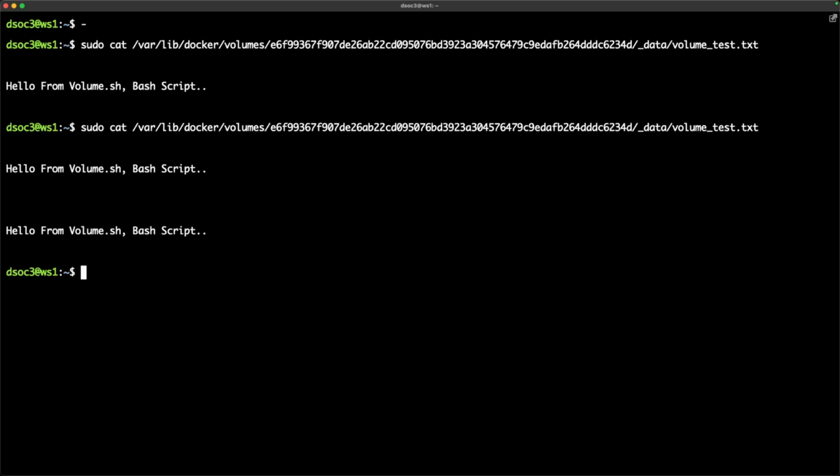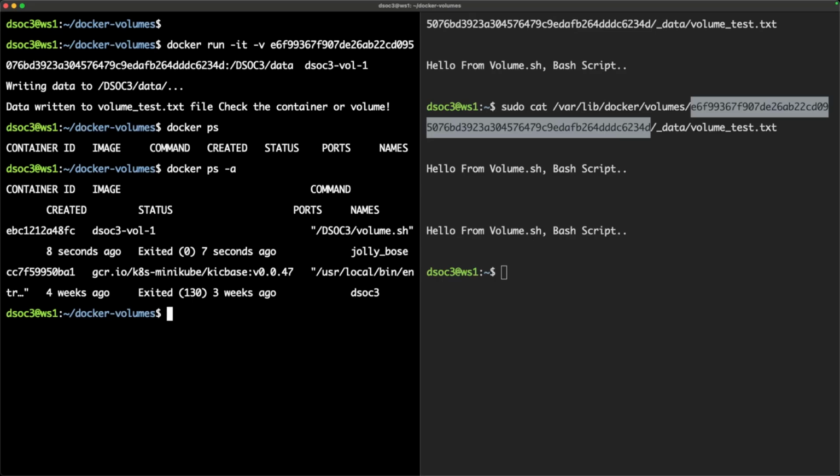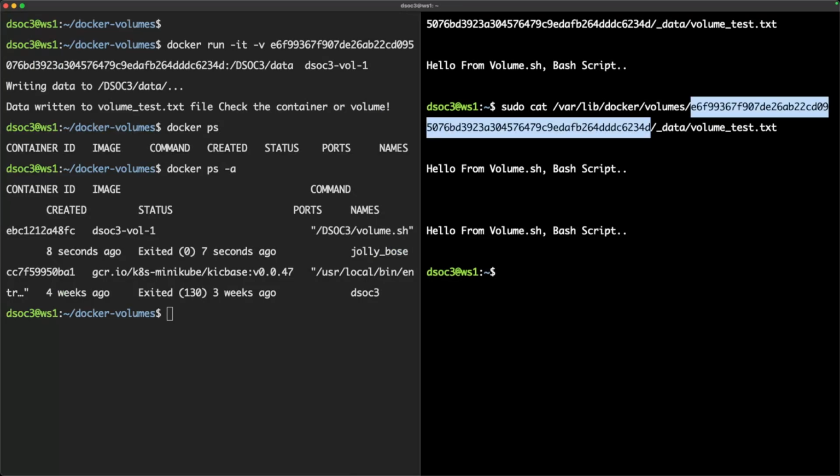You cannot always remember this much big string, and it is also hard. I'm not saying impossible, but it is hard to manage, right? So instead of that, if we have something where we could give a meaningful name to this volume, that would be our next volume, named volume one. This is what we have learned so far: the random or anonymous volume.